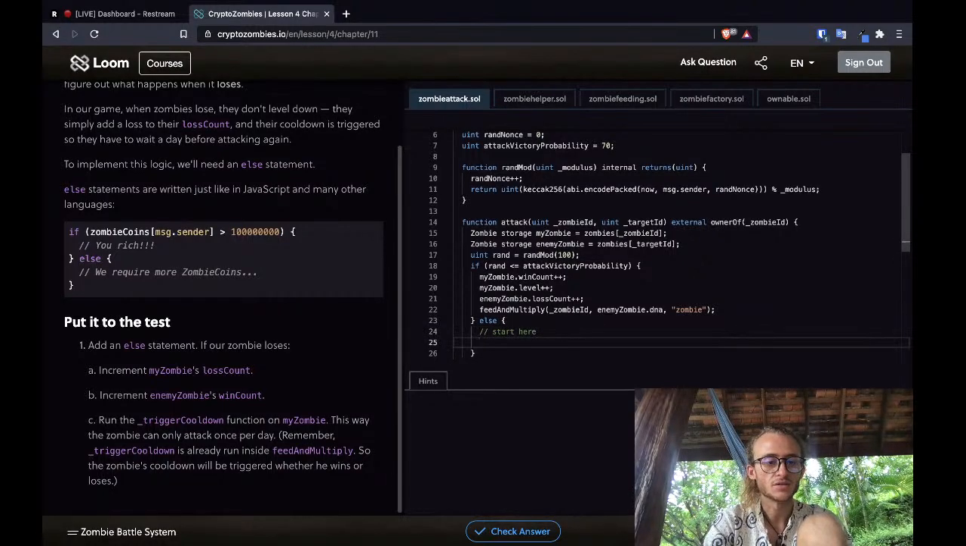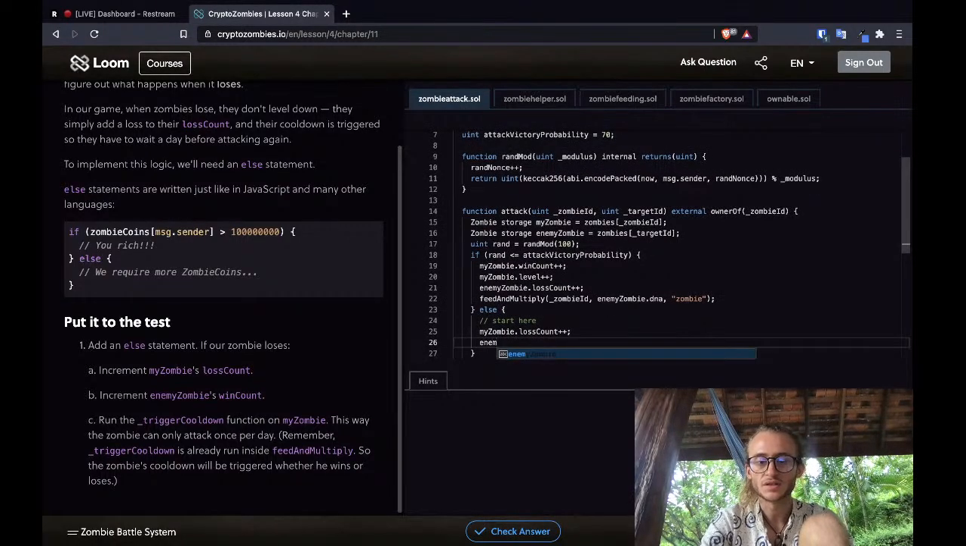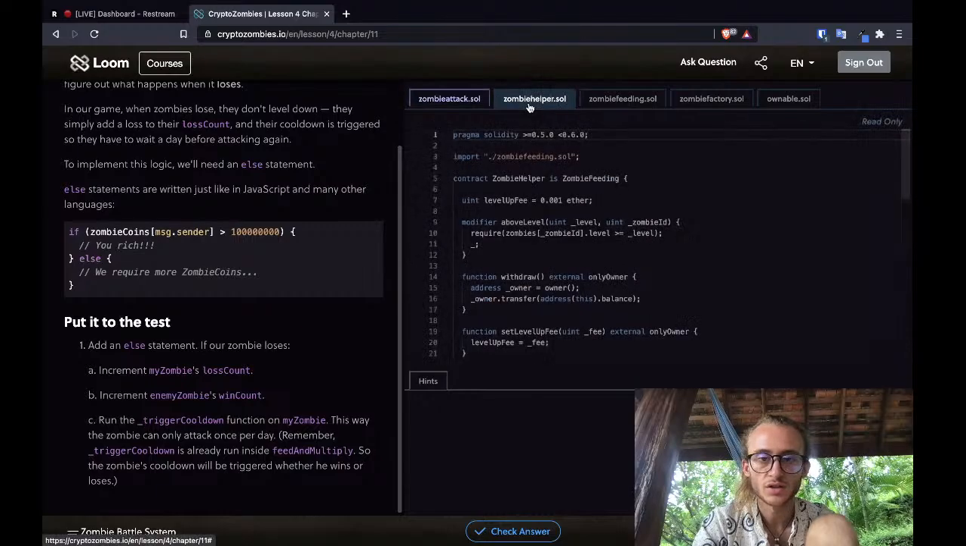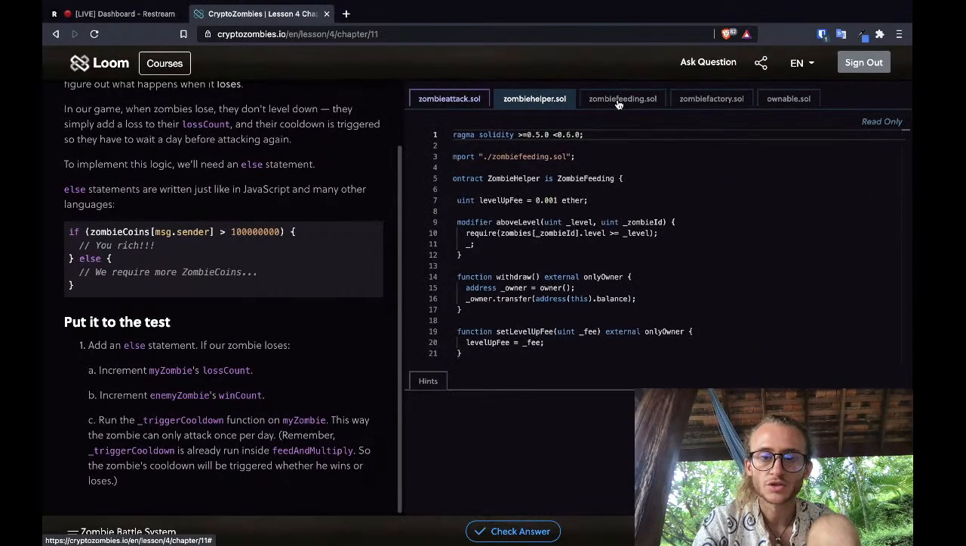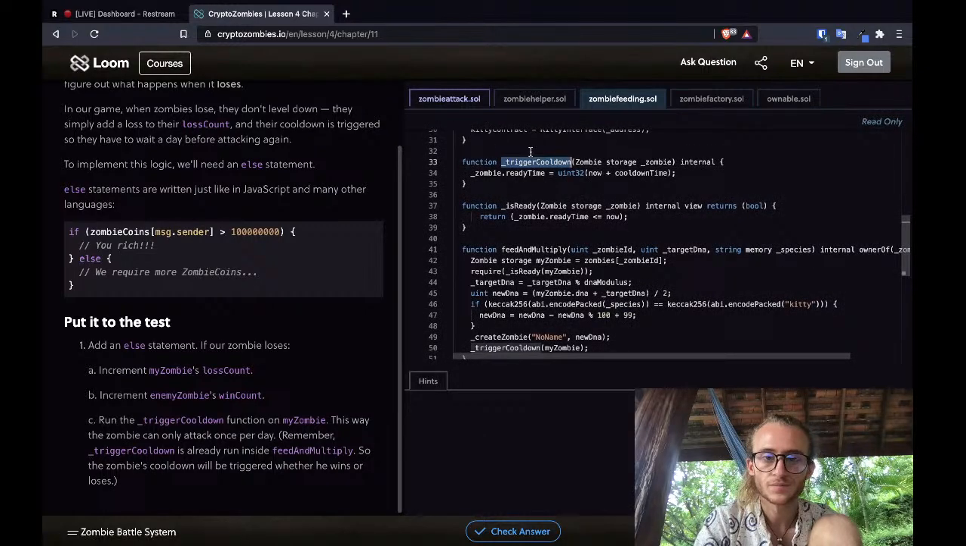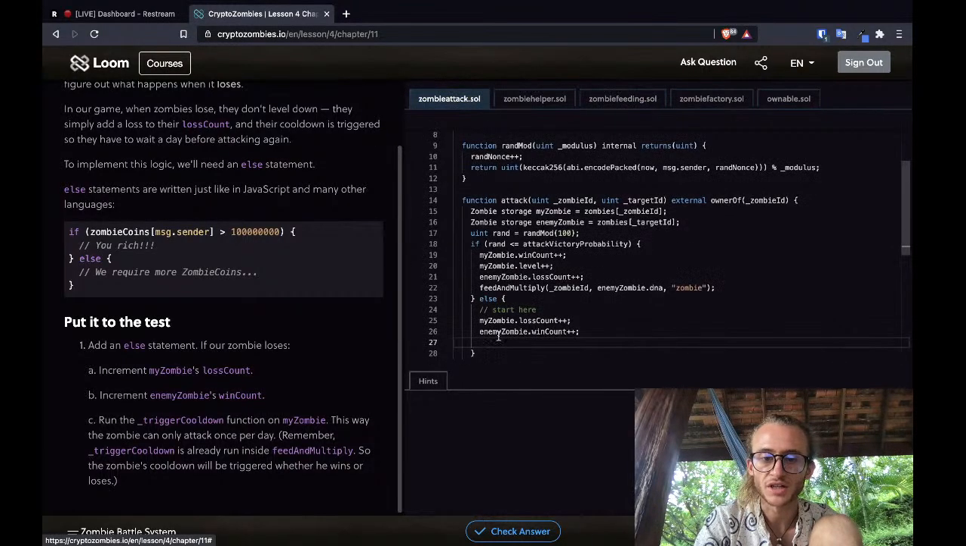Inside of the else statement, so our zombie is lost here. My zombie dot loss count plus plus, enemy zombie dot win count plus plus, and then finally we want the trigger. Where's trigger cooldown? Trigger cooldown, and we just want to pass in a zombie object. Trigger cooldown for my zombie.